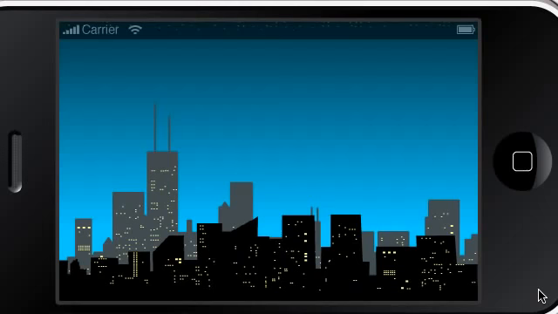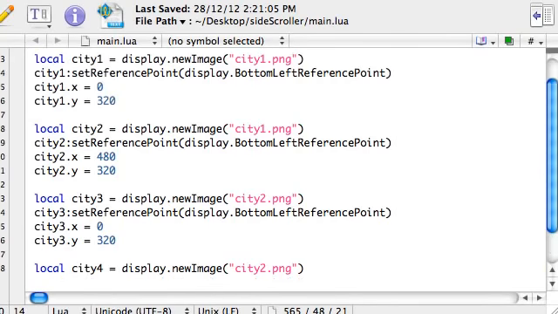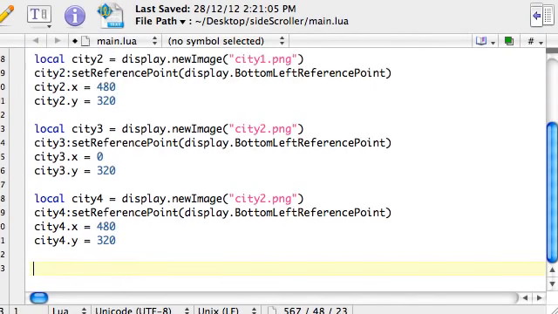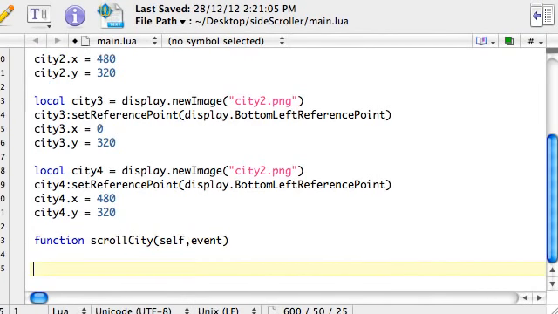So what we're now going to set up is the sideways scrolling. So let's just get started with it. So I'm going to create what's called a function. And a function is just a group of instructions that we can call, or we can activate or run whenever we really want to. So self, event, and end. Okay, so this is the function.